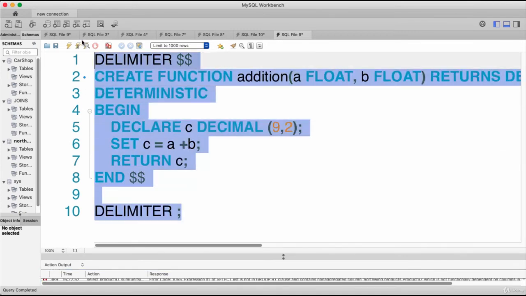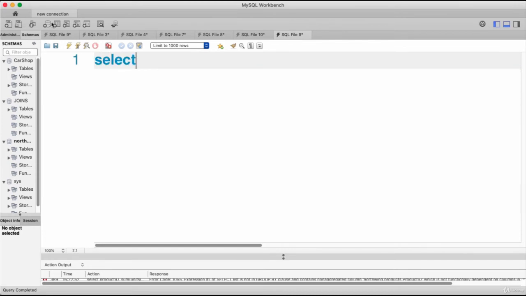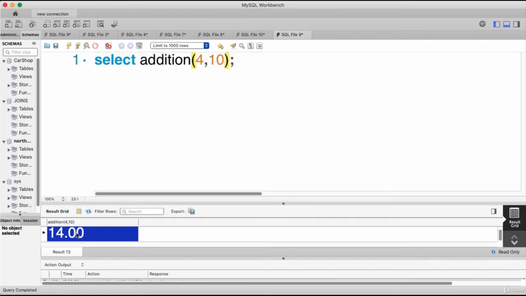So what we have done, we now go ahead to call this function. How do we call the function? Select addition. Let's put two values. Let's say 4 and 10. What are you expecting? We expect 14. See, in float, because we defined it as float. That decimal.